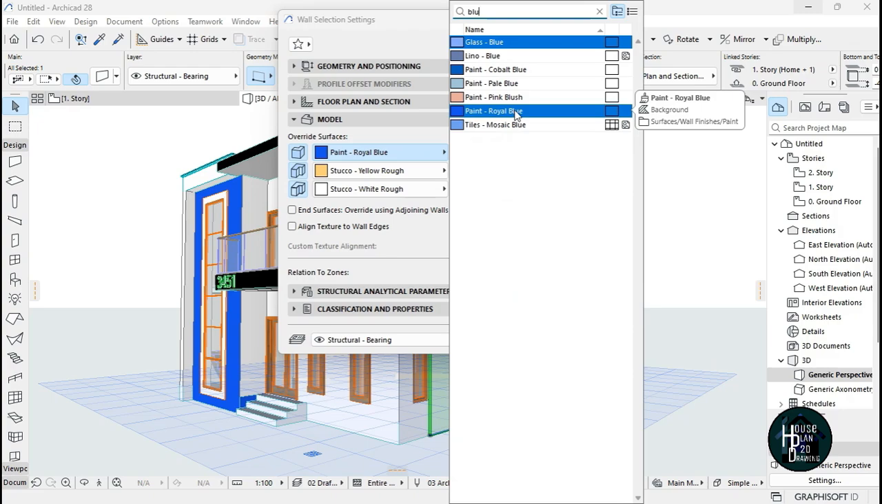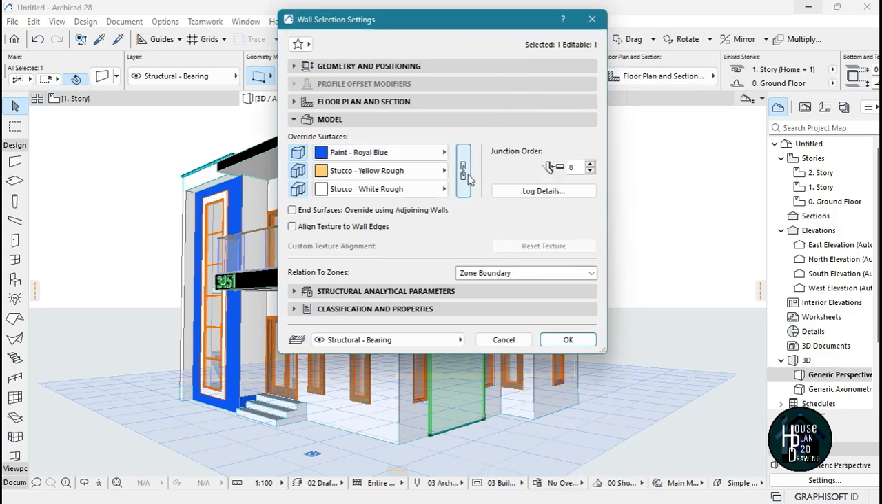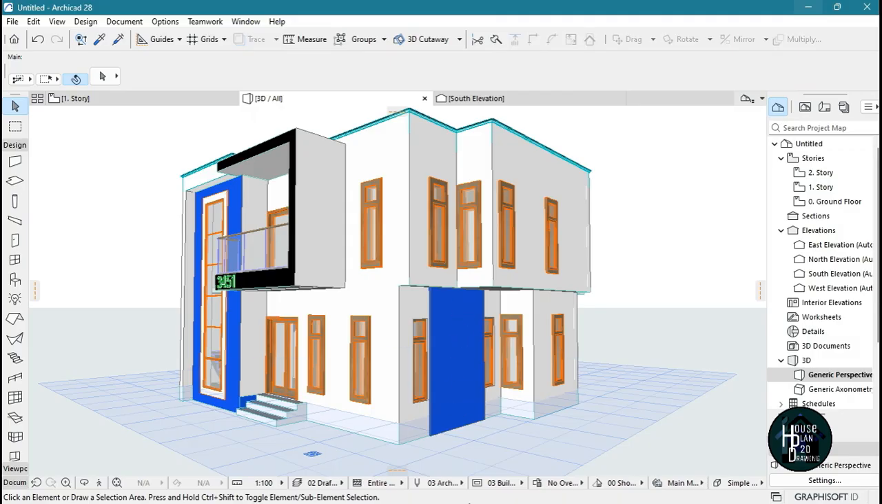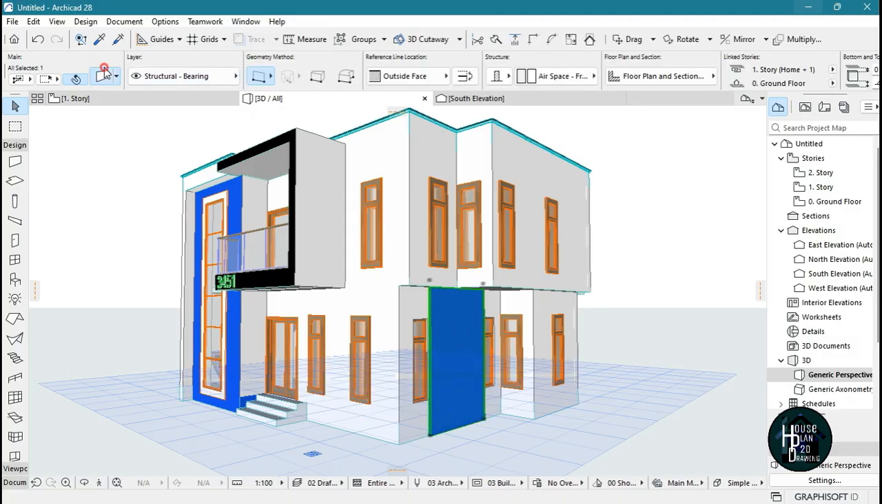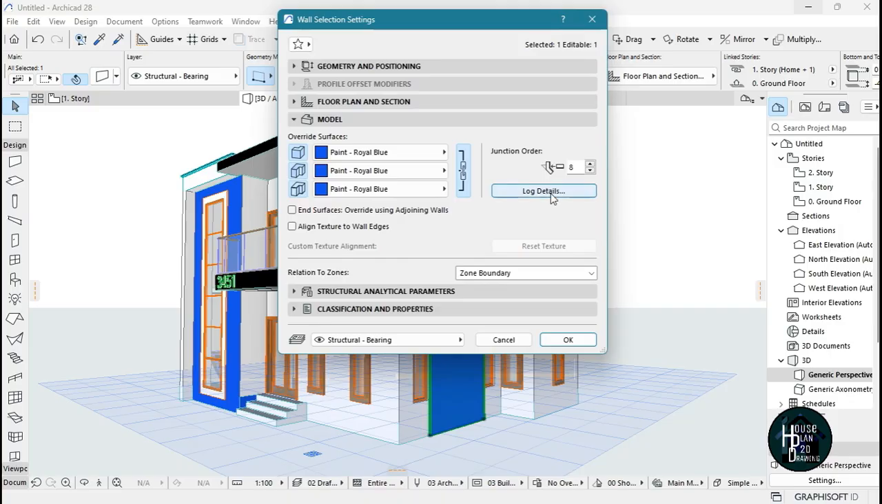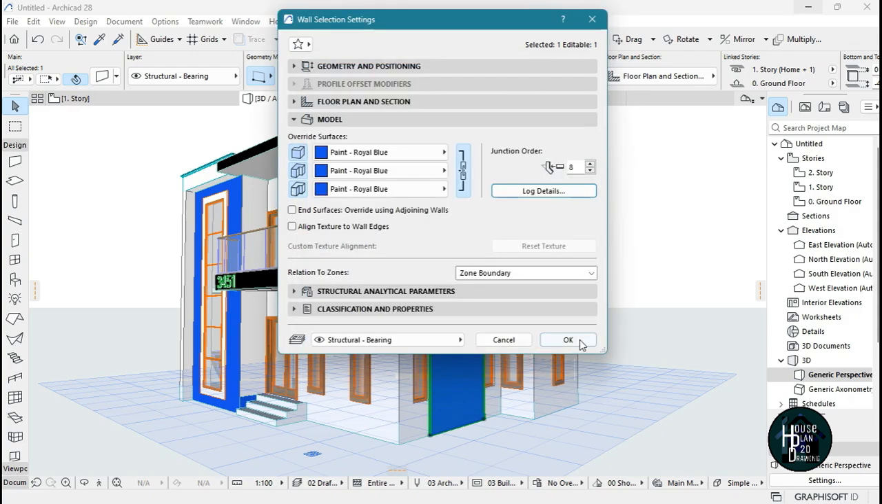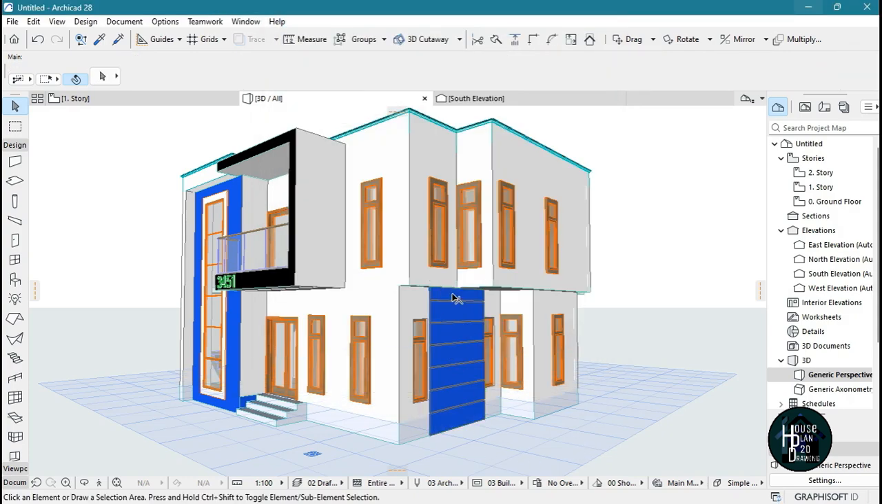I'm looking for, I think it's supposed to be the royal blue. I like this to select everything at the same time, then click on OK. So you're going to have a design like that. Click this again, click on the settings dialog, click on the log details, click the use log, change this to be 500. Alright, once you do that, select this, okay, to select the kind of design you want, and select this override with outside face surface. Select it and click on OK, then click OK. Then you're going to have this design like this.